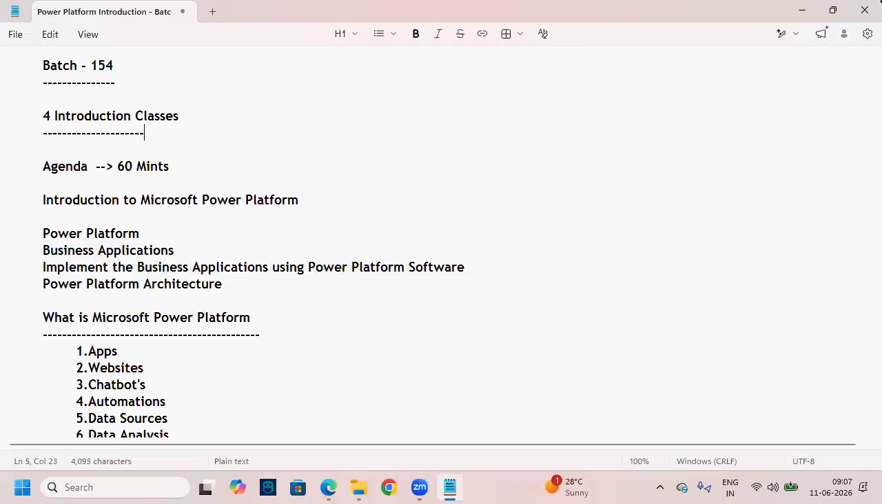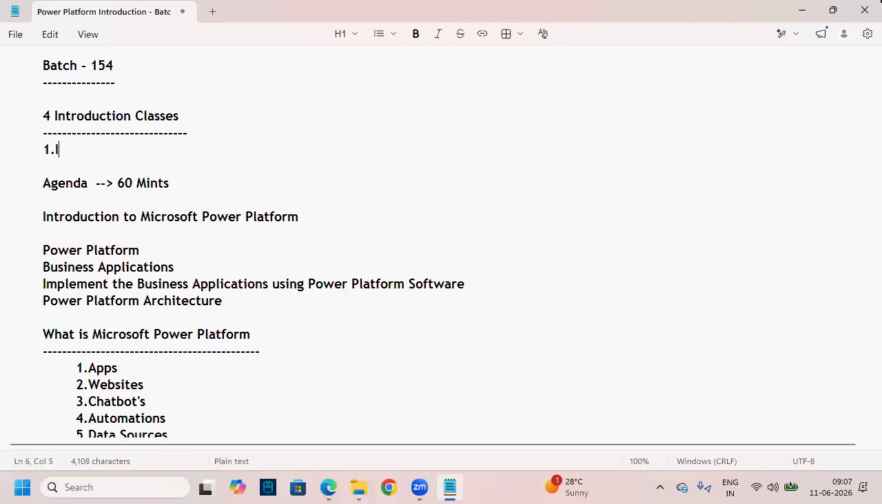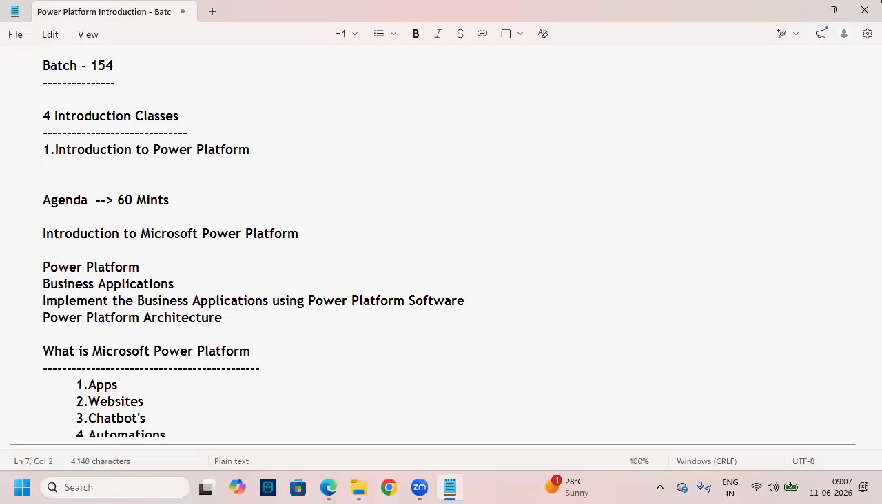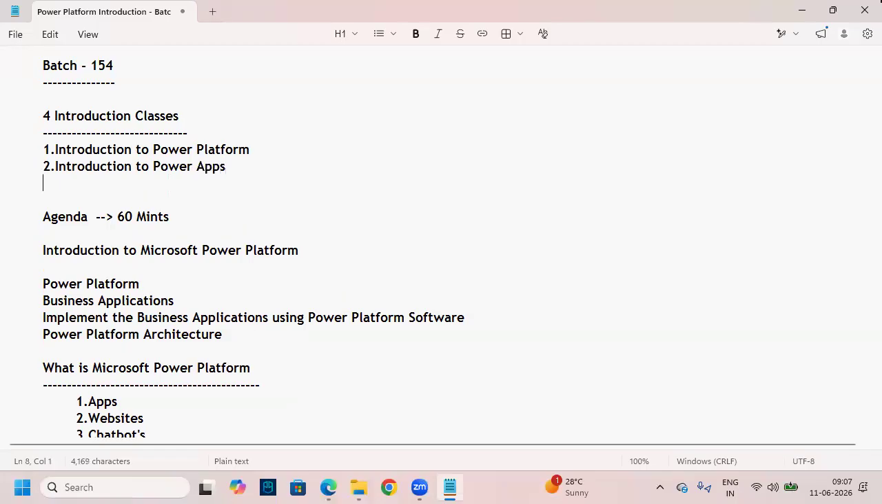What are those 4 introduction classes? Let me list them out. Class 1 is for what? Class 1 is the introduction to Power Platform. And class 2 is for introduction to Power Apps. And class 3 is for introduction to Power Automate.